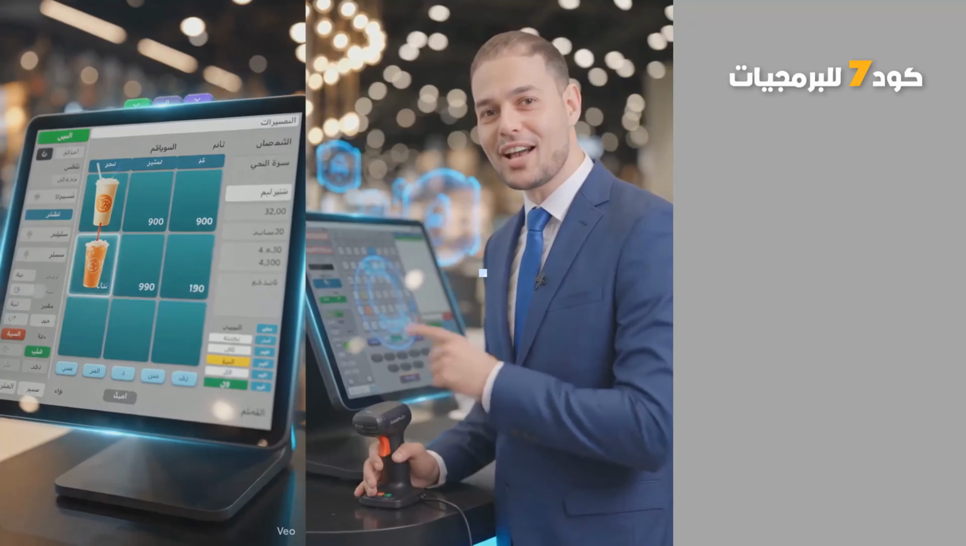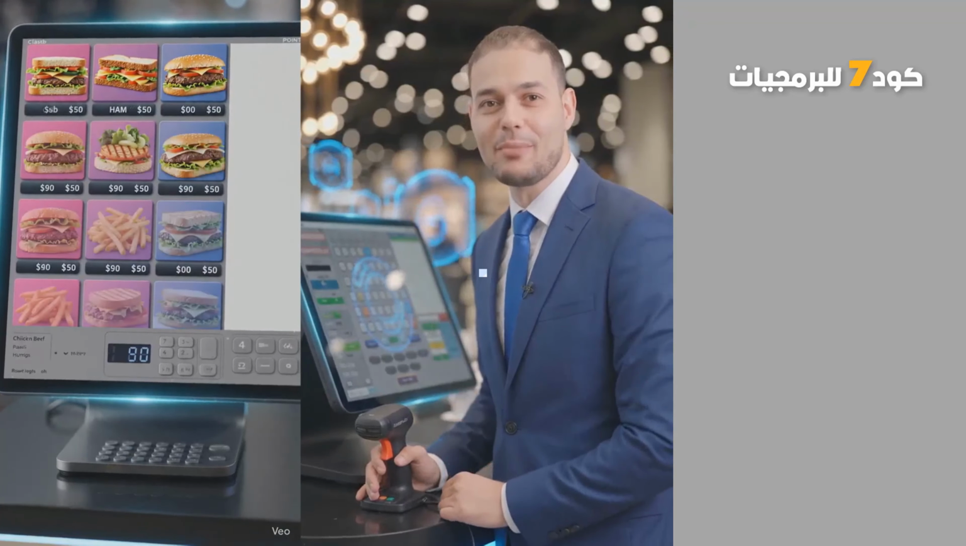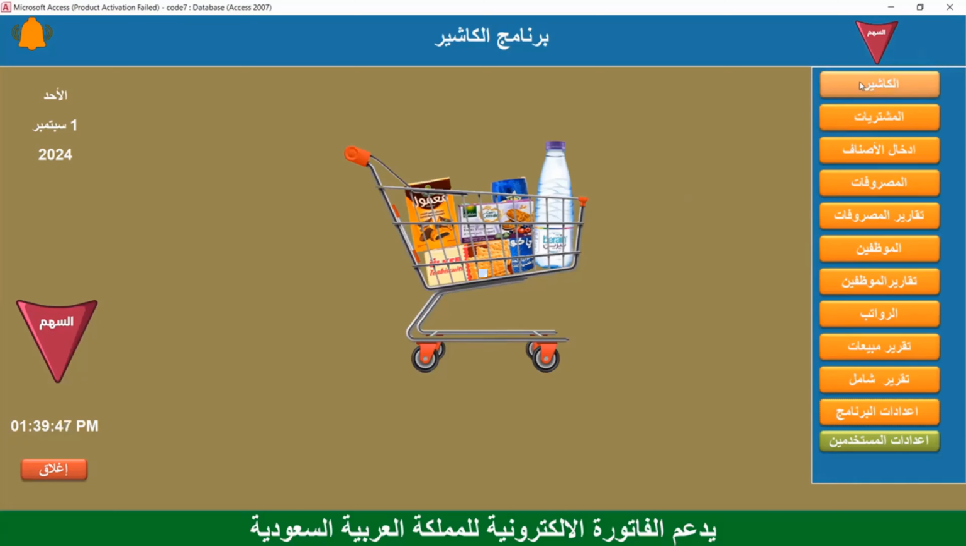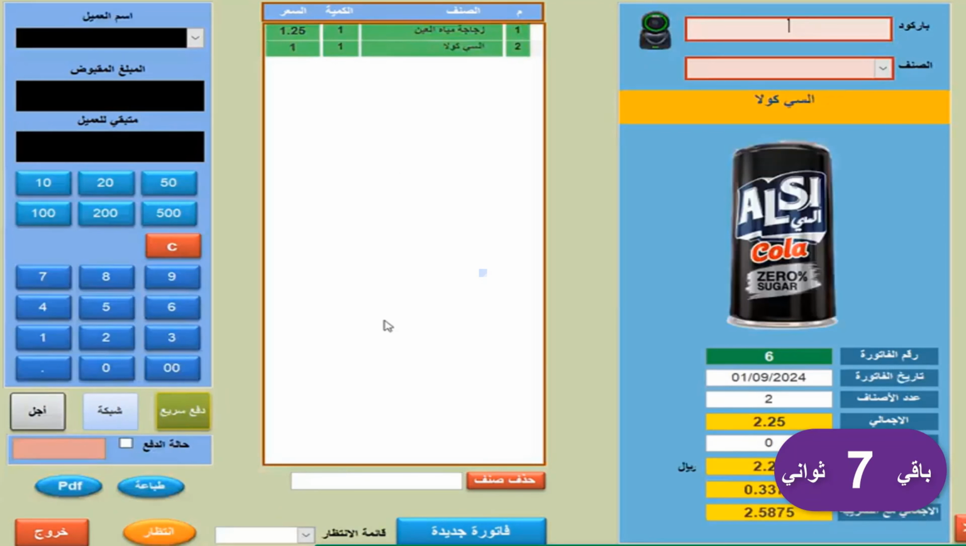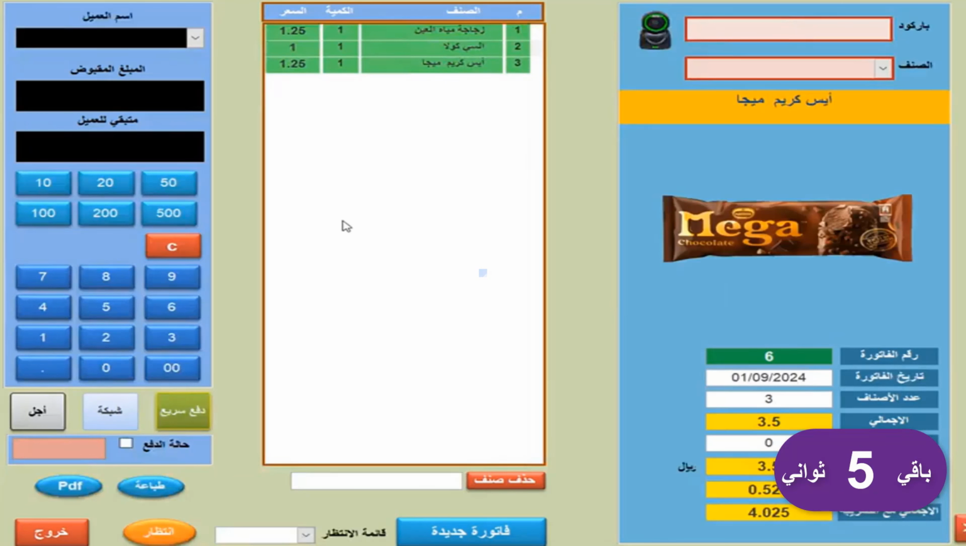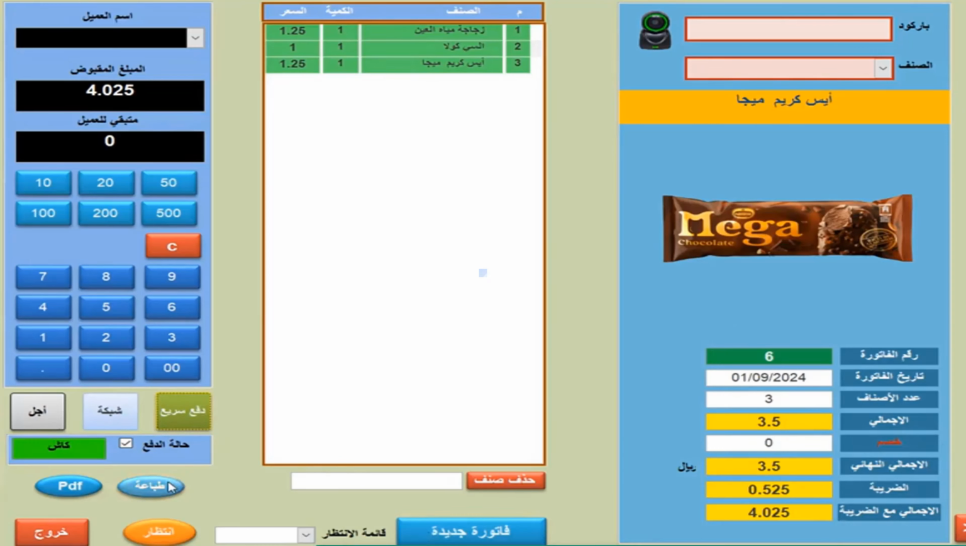Now we will show you how to add products using barcodes in just 10 seconds on the system. Code 7 software. Follow along. I'll start by accessing the cashier system now. I've added the products I have. I'll click, for example, Quick Checkout and print. Then I'll go to a new invoice.